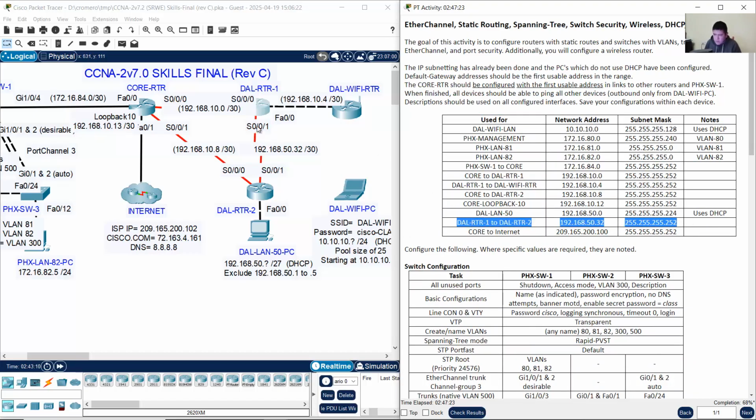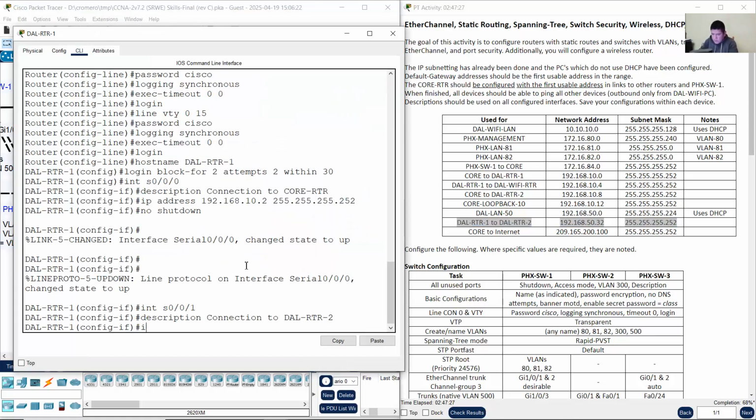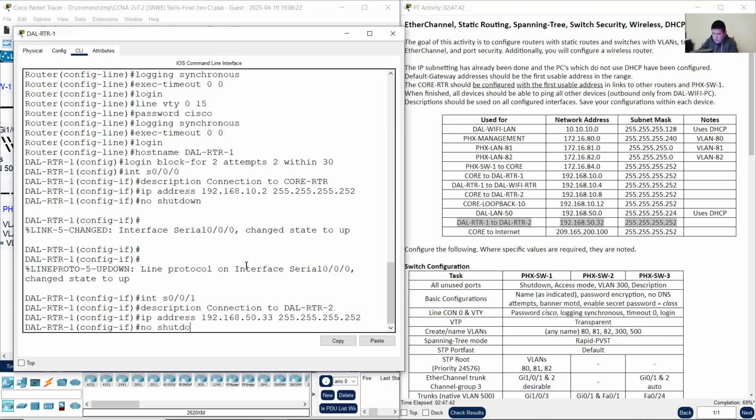Use the fields for Dallas RTR1. IP address 192.168.50.32 is the network. Use the fields for Dallas router 1, 33, 255.255.255.252. No shutdown.